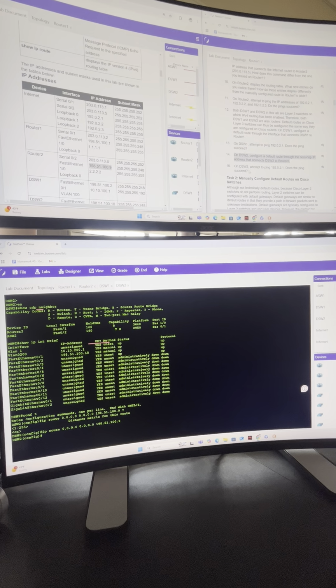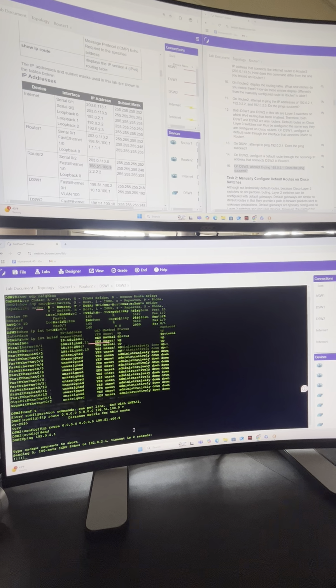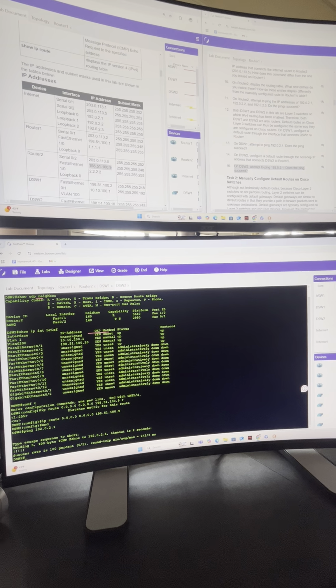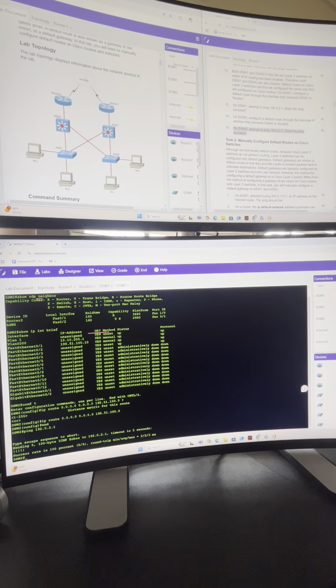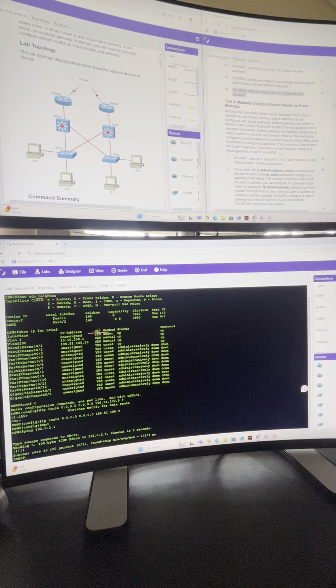Now it says on dswitch2 attempt to ping 192.0.2.1. Does the ping succeed? So let's do an end. Let's do a ping to 192.0.2.1. And those pings are successful. So we are able to ping the loopback 0 interface on the internet cloud. All right. So now let's go ahead and go into task 2.